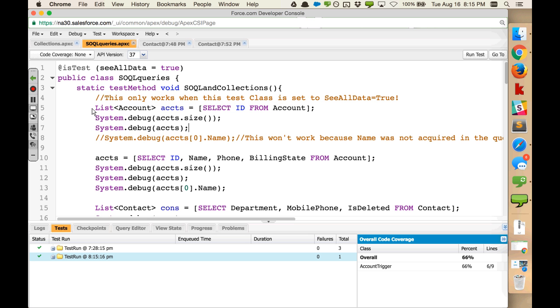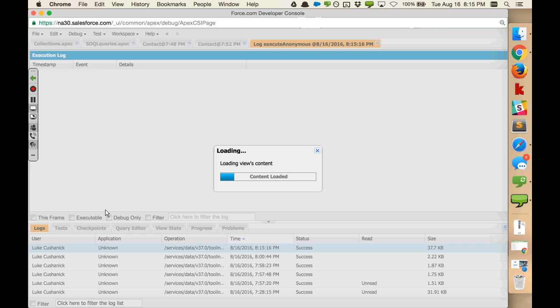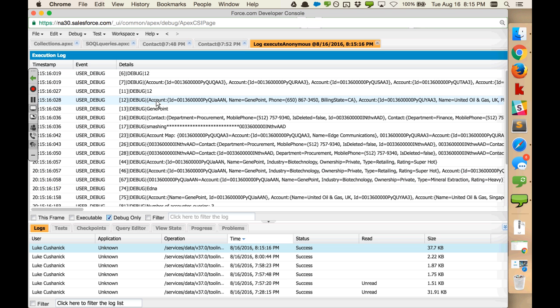So we start off with something that we've already seen a couple of times, that we are populating a list of accounts directly from a query. And because we have that list, we can start using our list methods like size, or just debugging it directly. And if we pop over to our logs and pop that one open, I'll go ahead and click on debug, and we can see that first one for the size was 12, and then we start to see a list here of all of the accounts that were returned by that query.